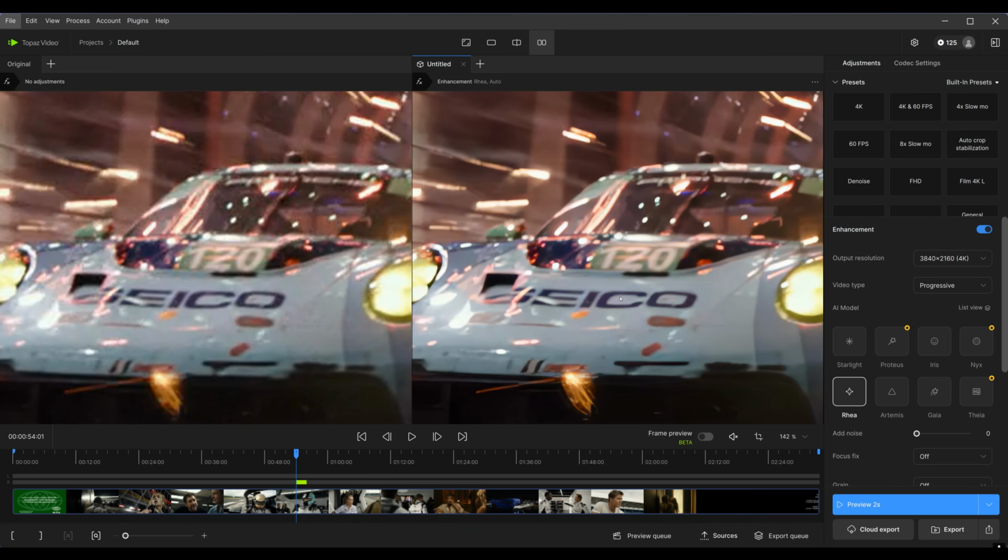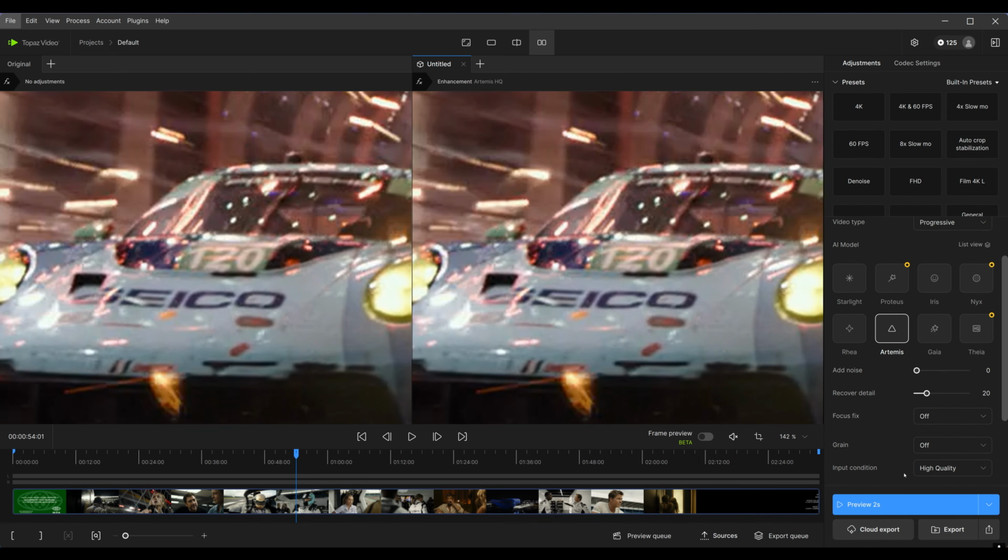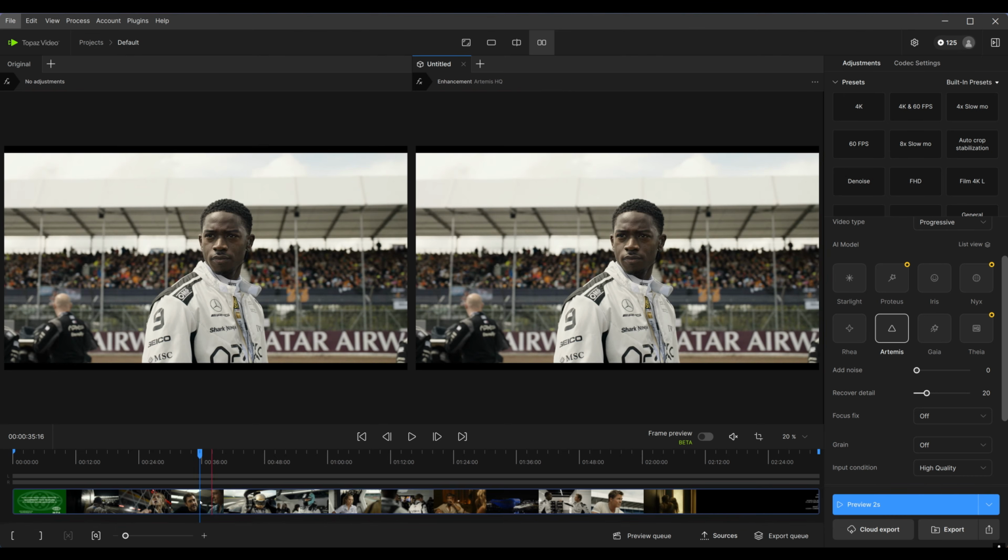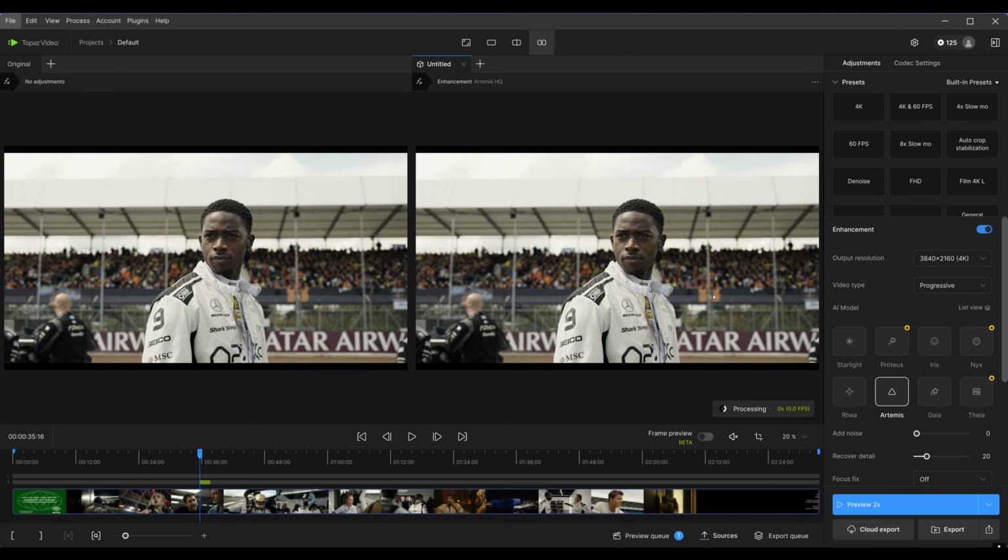Obviously, you've got to be patient. But there are other models you can try, like Artemis again, high quality, and that can be done a lot faster. Here, let's try that. So we're going up to 4K, and it should be a little faster. Artemis runs a little faster, and you don't necessarily need to go to Rhea. I mean, it's not that much faster. It's still 5 frames per second, but let's hit going a little over 6.